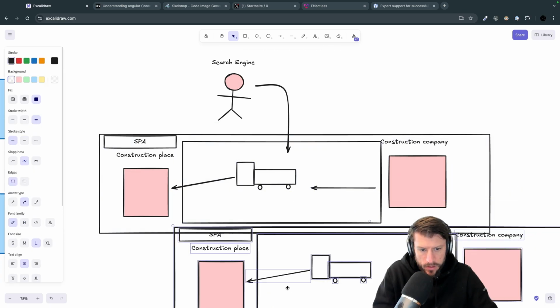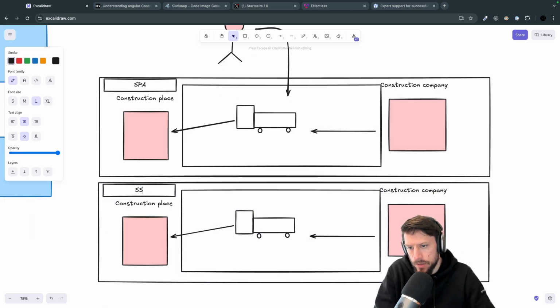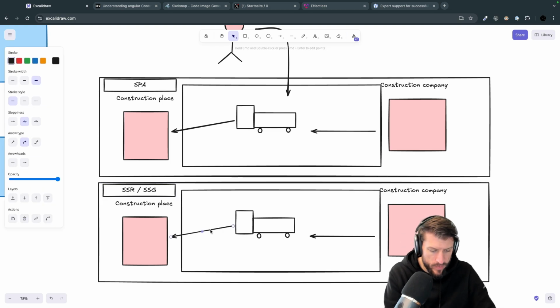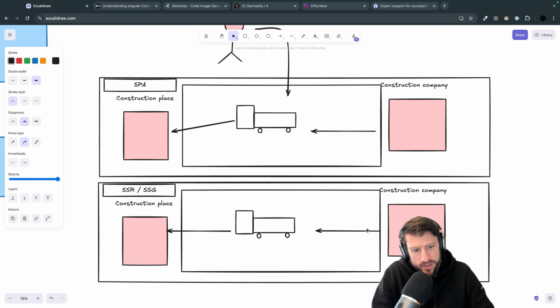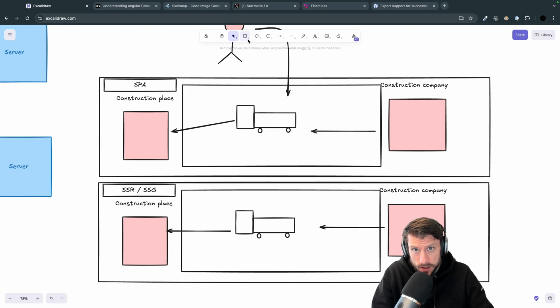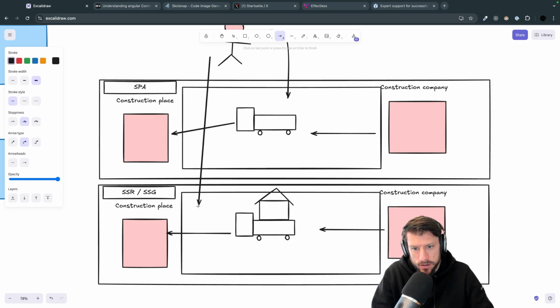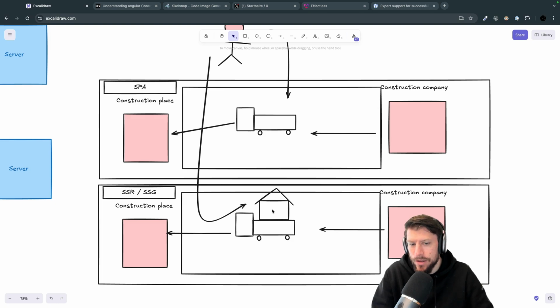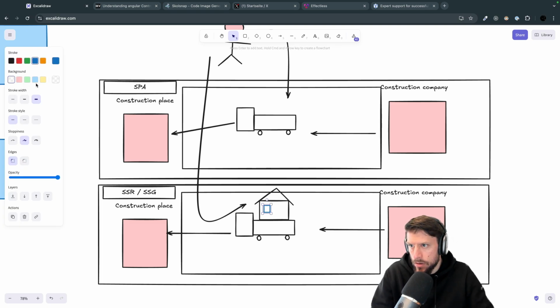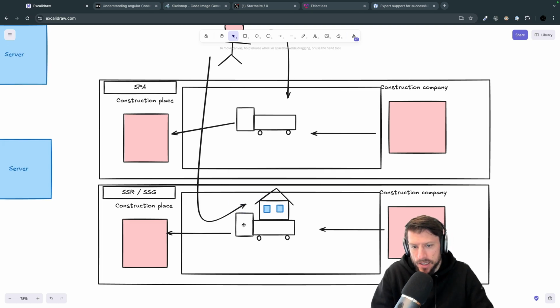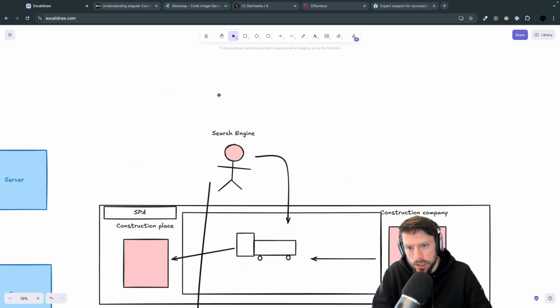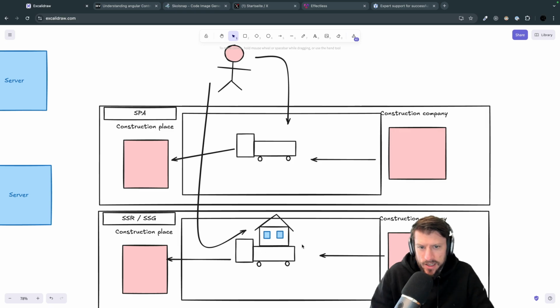Now, if you do the same for the SSR or SSG context, then it's different because you would request something, and this arrow still is valid, but you request something from the construction company. They construct it here and then they put the house directly on top here. And now you as a search engine, if you check this out, you already know, well, this is a house. And by the way, that house has two blue windows. And now if somebody searches for a house with two blue windows, Google can basically know that. So that's kind of like a way to think about it.